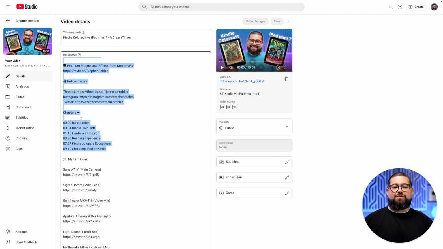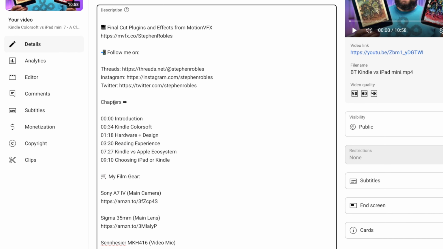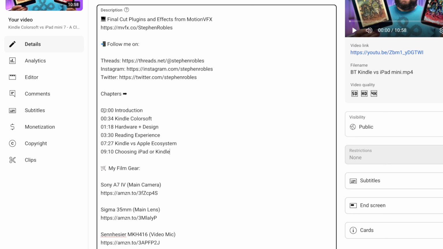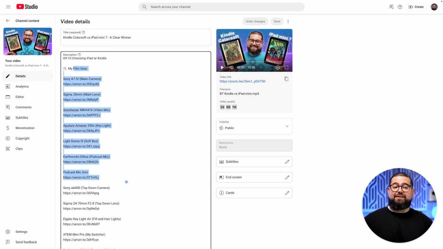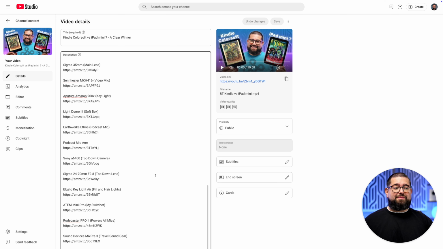Chapter markers. If you want those chapters in your YouTube video, you literally just type this in your video description somewhere. I put the little word chapters, then timestamps in this format: minute, colon, second, and then the title of the chapter. And then those will appear on top of the video where people can click it. I also put some links down here at the bottom of every one of my videos talking about my gear if anybody wants to buy it from there.